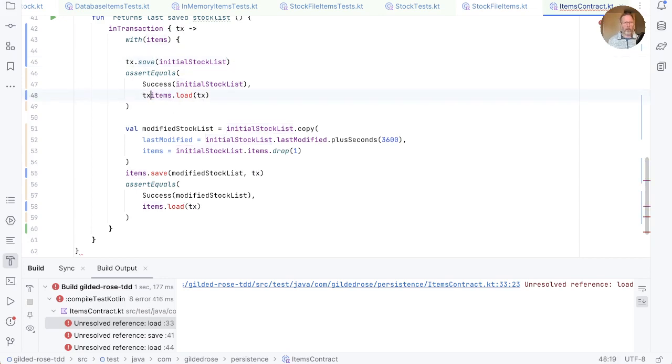Same as here, tx.items.load, tx.load without the items. And finally, again here, tx. It's a shame the refactor doesn't work, isn't it, really? But maybe it will in time.